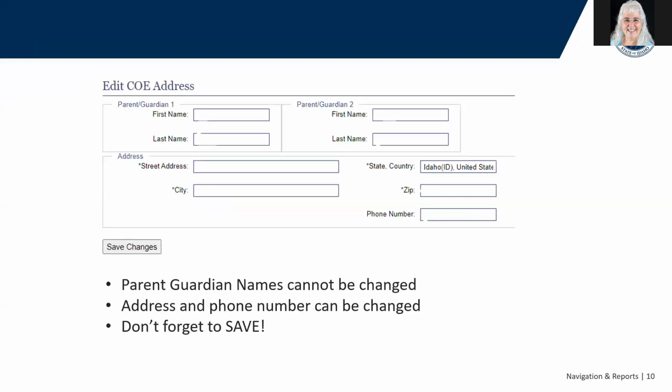So if you choose to edit the COE address, you'll see this. You'll see parent guardian 1 and 2 and address. You can change the address, the city, the zip code, and the phone number. You cannot change the parents' names because that's already been approved and is oftentimes tied to the worker. And also, don't forget to save your changes.